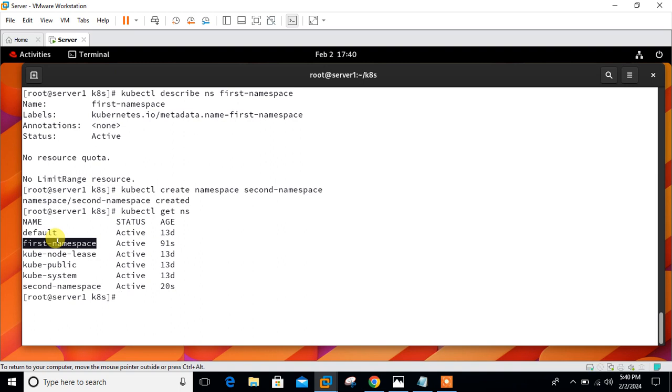Now let's move to the next part, which is how we can explicitly create our resources in a specified namespace. There are two ways to do this. First one is the --namespace flag while creating the resources. Second one is to specify a namespace in the YAML specification of the resources. Let me go one by one. So start with the first method, which is the --namespace flag.